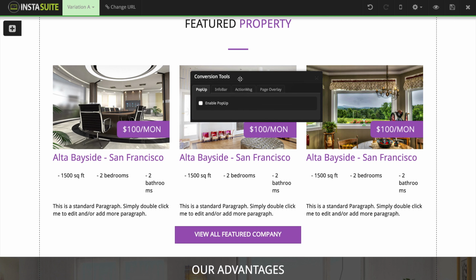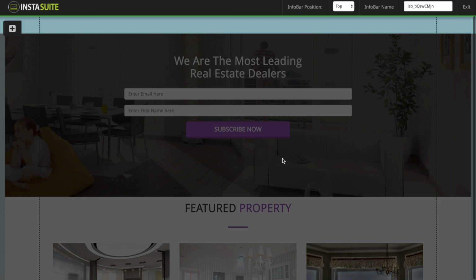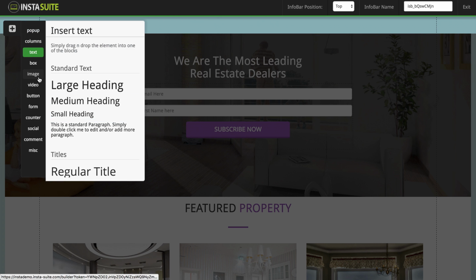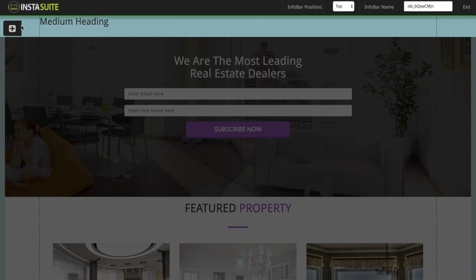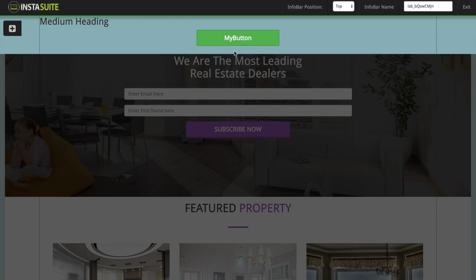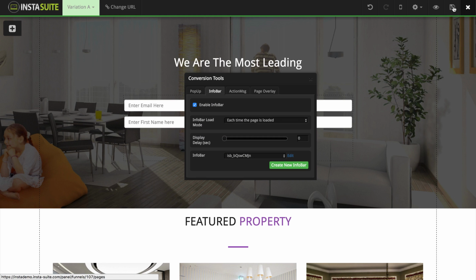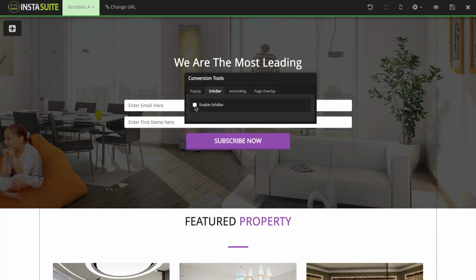And the next thing that we have here is the info bar. So if I enable that, then I'm going to create a new info bar. And we can see at the very top, we have this highlighted area. This is going to be our info bar. So let's take a medium heading here, drop it in there just like that. We have some text. Let's go ahead and take a button and drop a button in there as well. And now we have a button, and this is going to stay at the top of our page. I can change this from top to bottom, and then it will stay at the bottom of our page. And that there is our info bar. I'm going to exit off of that. We're going to disable the info bar for now.